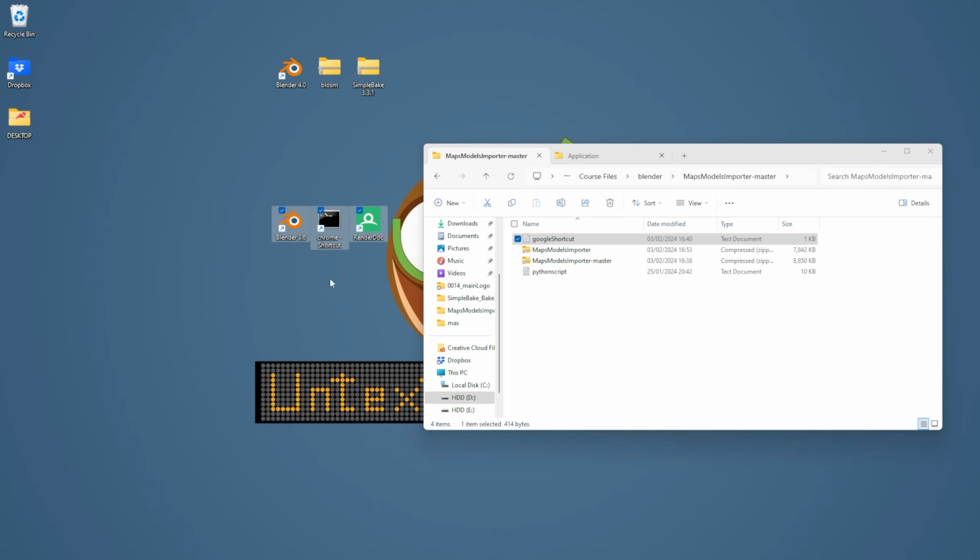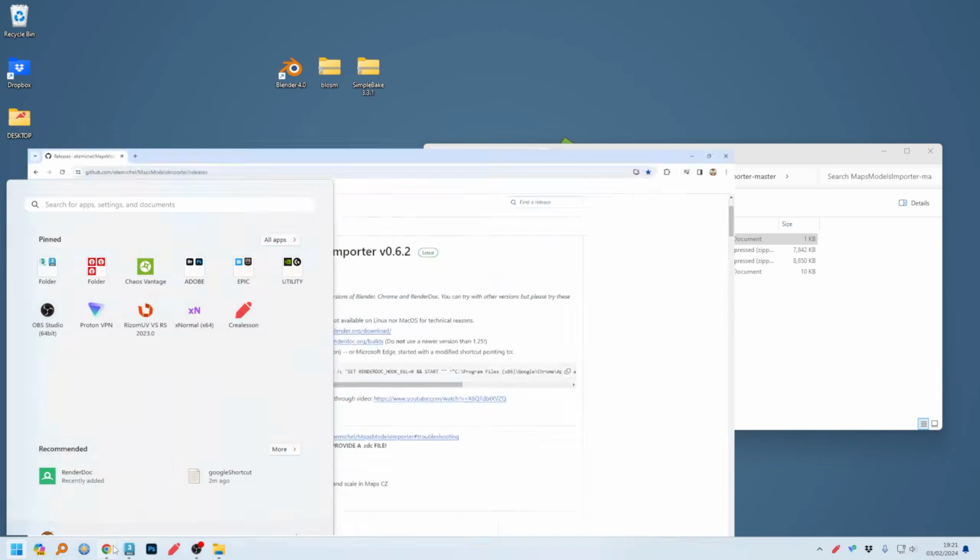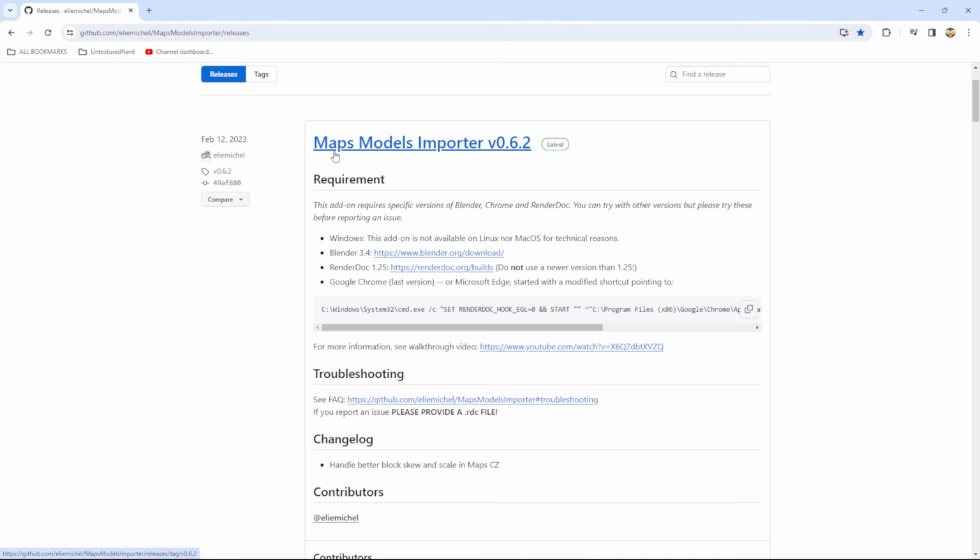Now to show how to use this option first, we need to go to a website here, and it's called Maps Models Importer, v0.6.2 as of today's date. And it says here Blender 3.4, but I'm going to use 3.6. It works in that one perfectly fine. And we use RenderDoc 1.25.